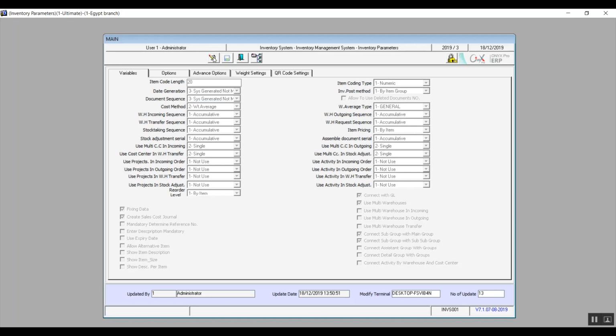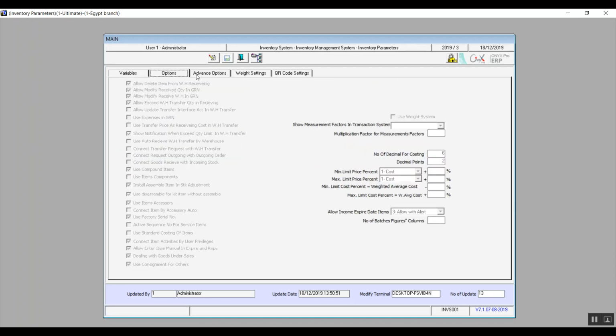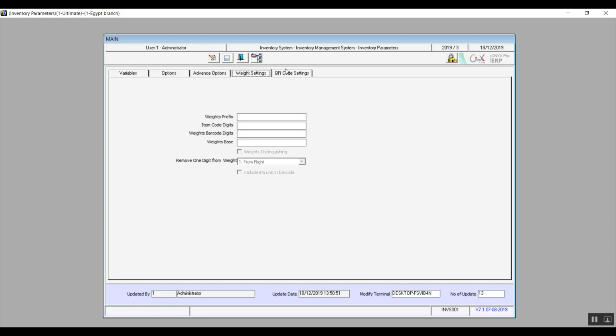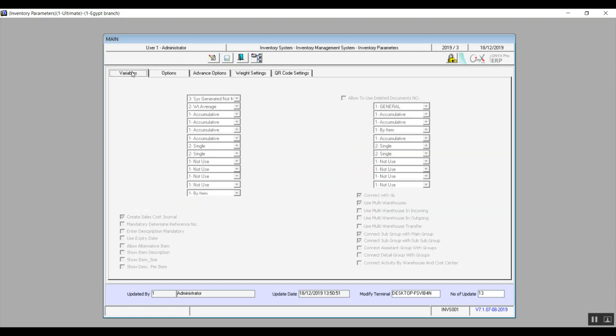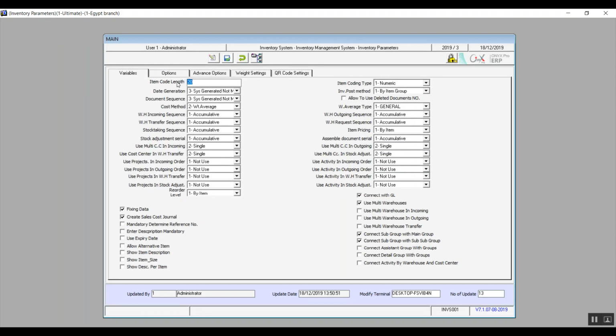As we can see here, it includes 5 tabs. In this lecture, we will just discuss the first tab, which is the variables. Let's start with the first field, which is item code length. This one determines the number of digits that you will use to record the item number.